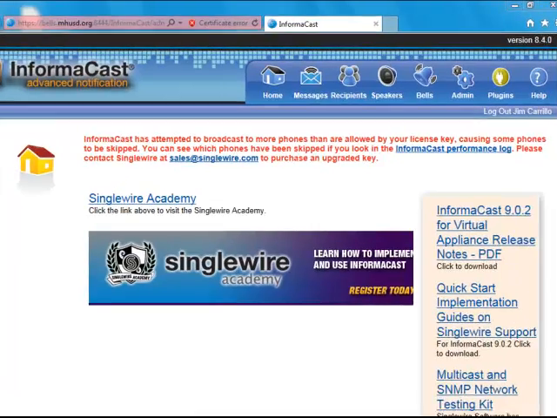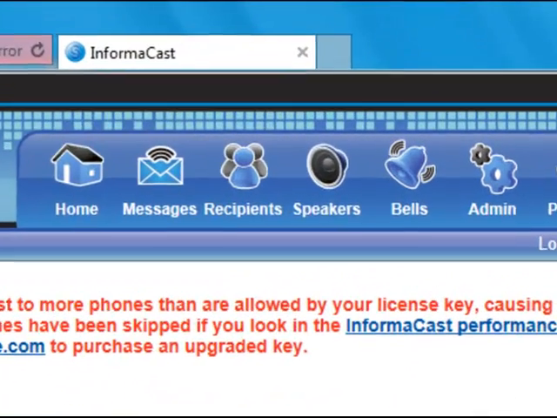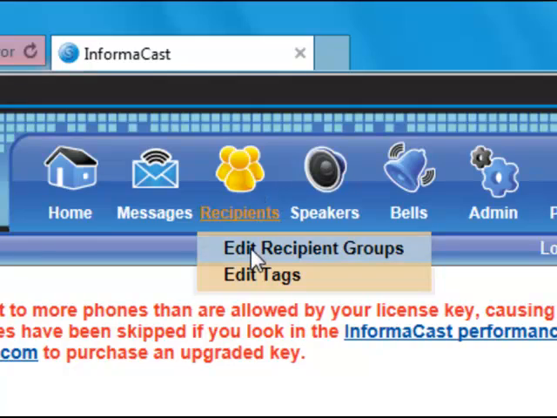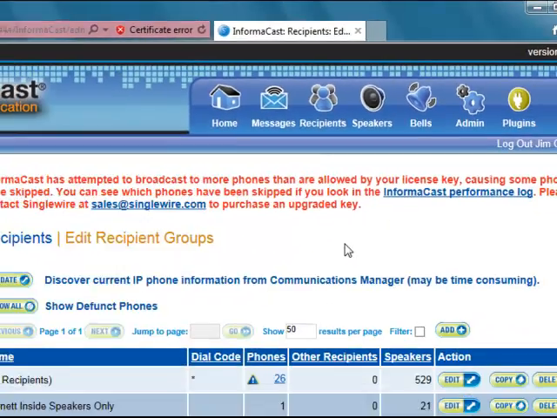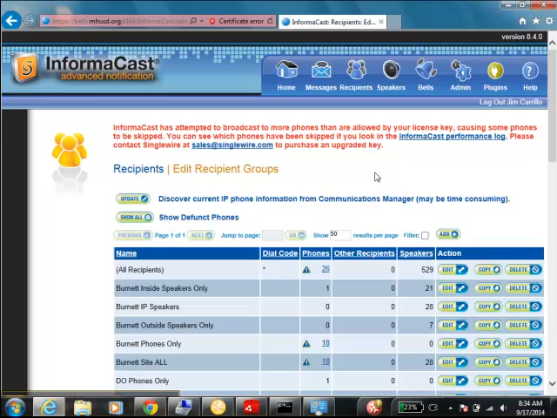and this video demonstrates how to do that one. We'll be able to go to the recipients area and click Edit Recipient Groups in order to create a new group. And then what we're going to do is assign this group to the right user ID so they can then broadcast to that particular group.